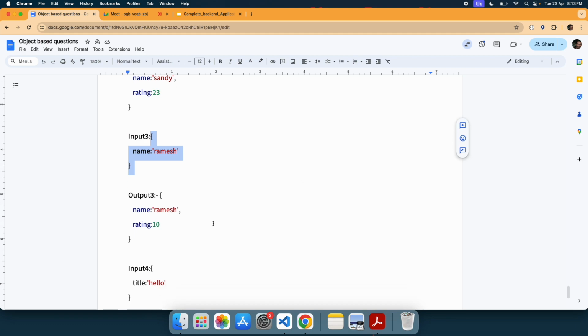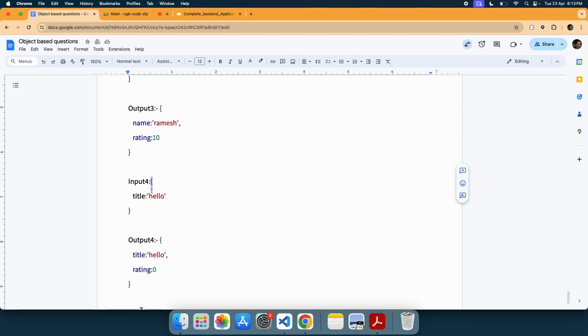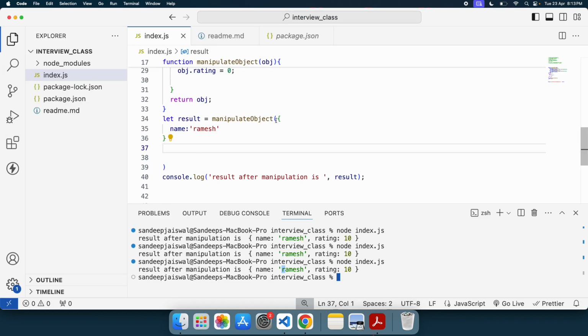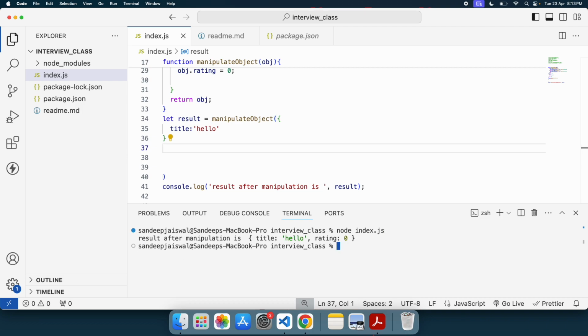Now let's check the case where we are skipping the name. So there is no name property. We are just giving the title. So let's check. If the title is there, what is the value? I'm just giving the title. I'll clear and run. So it's just giving rating as 0, because there is no name property, right? It's a title property. So if there is no name property, then it will give you rating as 0 by default. So that's it. That is the problem.